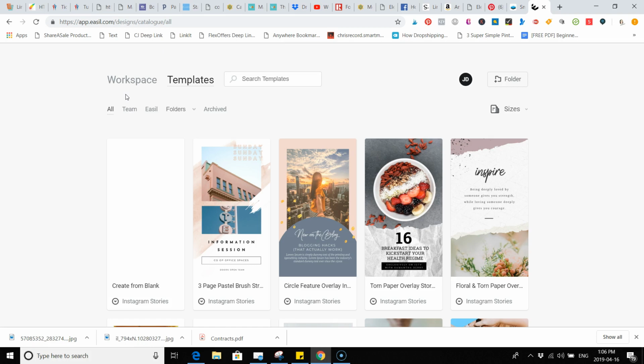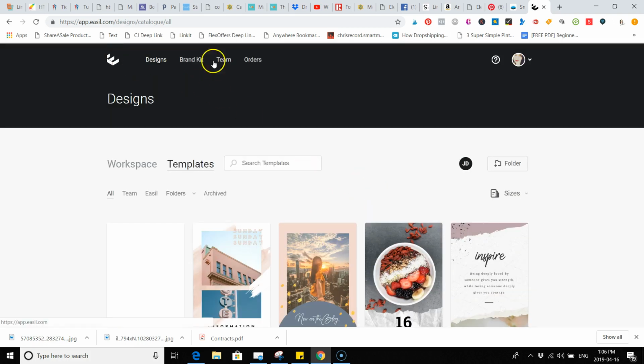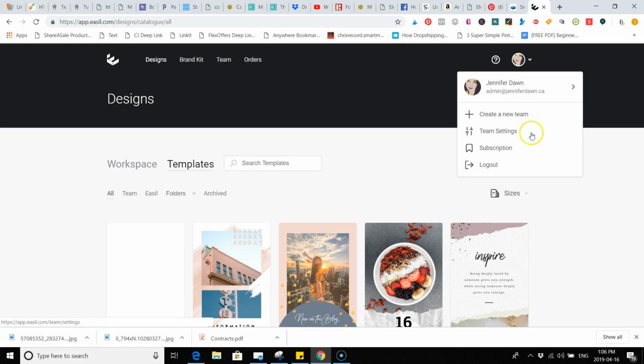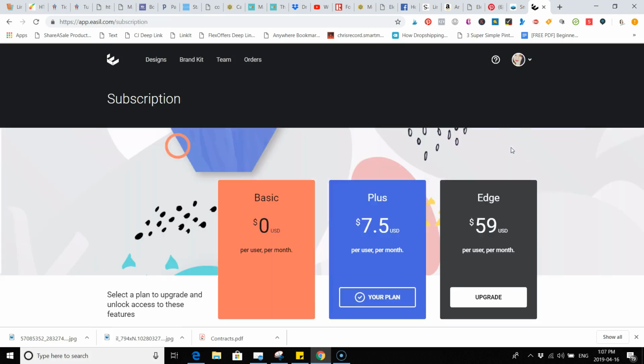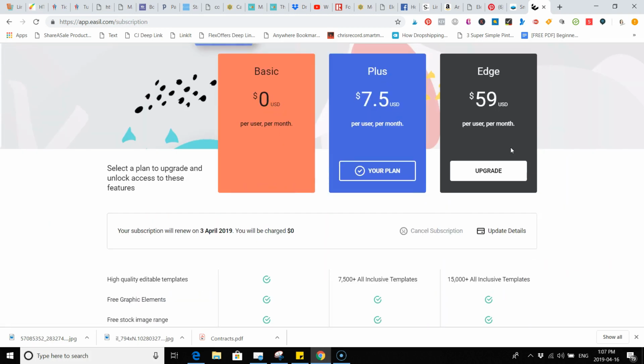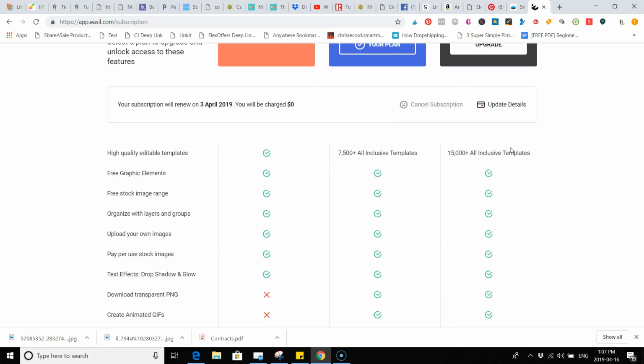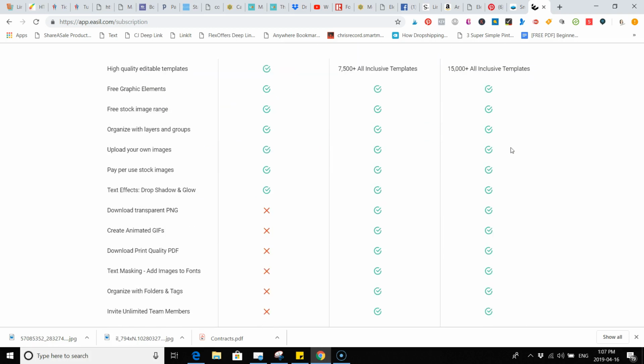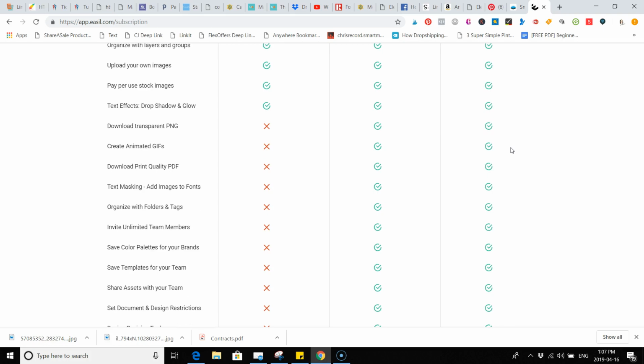Really simple to use. They do offer a free version as well as a paid version. The paid version itself isn't very expensive. We can maybe take a look at the pricing. Yeah, let's go ahead and take a look here. So with Easel, your basic subscription is free. And these are the things that it gives you. A lot of people find that they are quite happy with the free version, but of course, getting the paid version does offer you several more options.